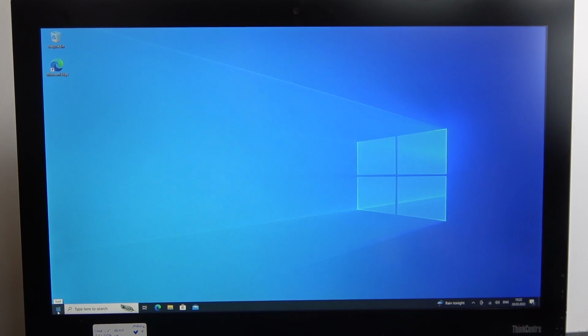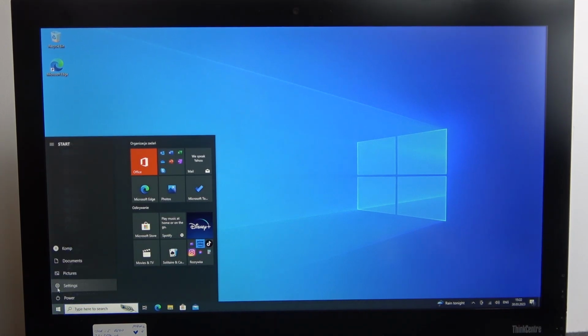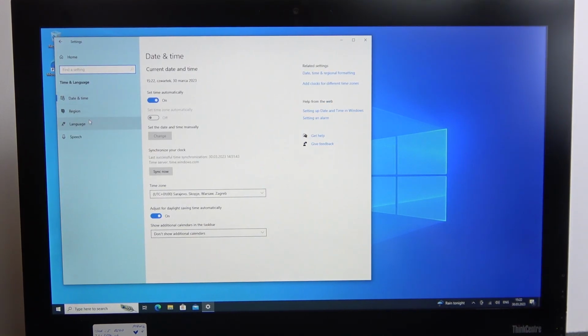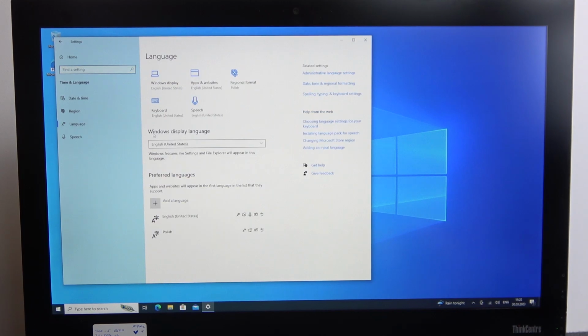And to do this you will need to click on the start right here, then go for the settings and enter the time and language. Right here change to the language, and now you can see Windows display language, which needs to be set in your preferred language. In this case I have only 2 installed.